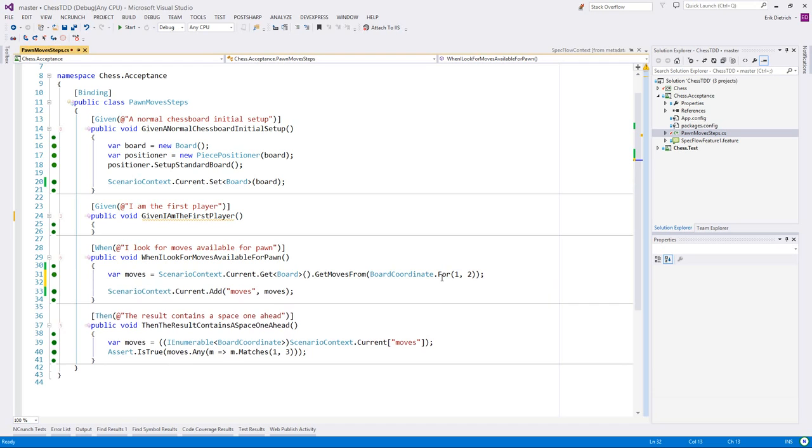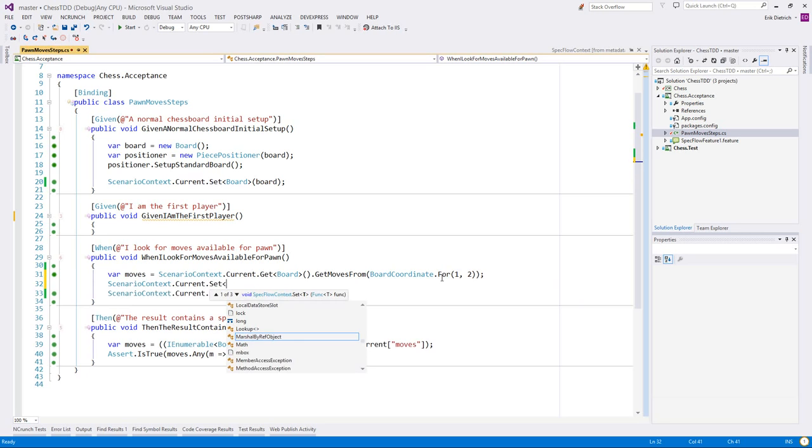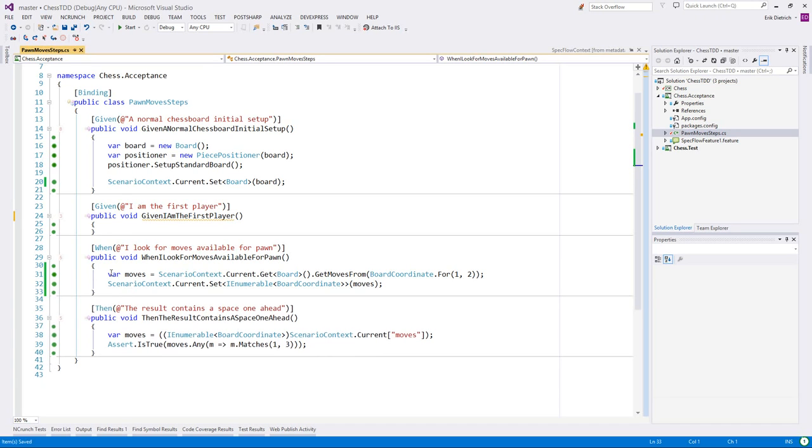All speculative, probably something I'll discover later if I get more exotic here, but this is starting to look a lot nicer to me using this generic. Now I'm not doing that kind of ugly looking casting. I've got nice strongly typed methods. So given a normal chessboard and a declared board, I use the positioner to set up the board, and then I put that board into the test context.